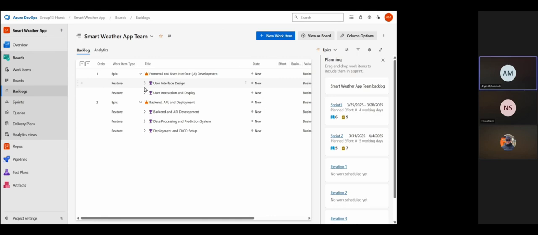In the whole project, we have two epics. The first one is front end and user interface development, with two features: user interface design, and user interaction and display. The second epic is backend API development, and it has three different features: backend and API development, data processing, and prediction system. And the last part is deployment and CI/CD setup. And now Omid will explain how we create the product backlog.